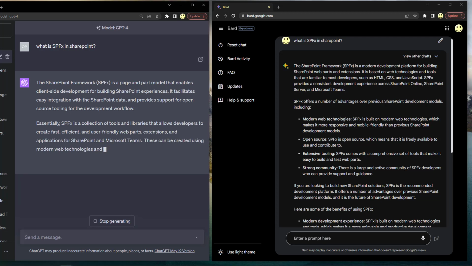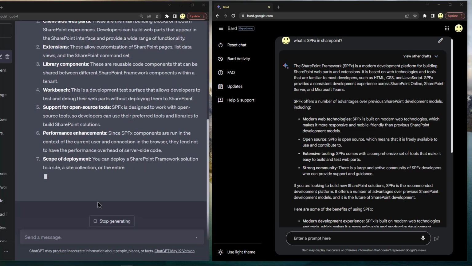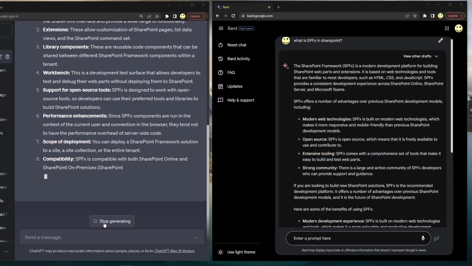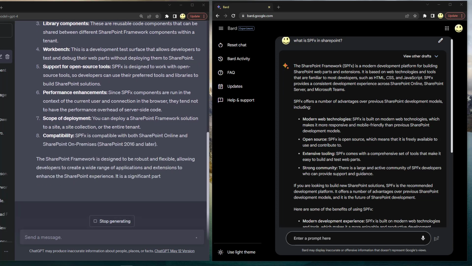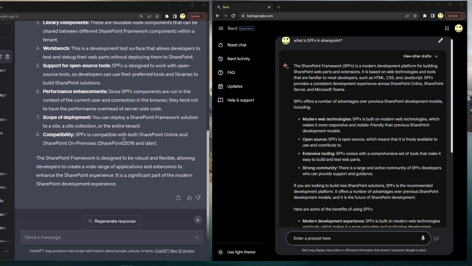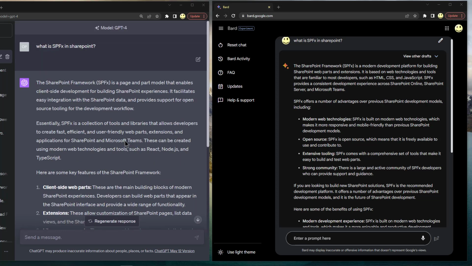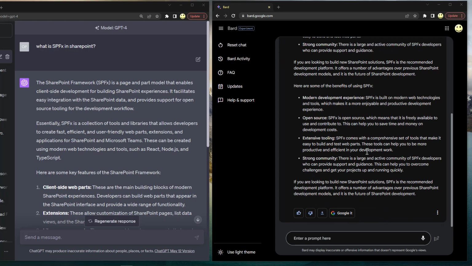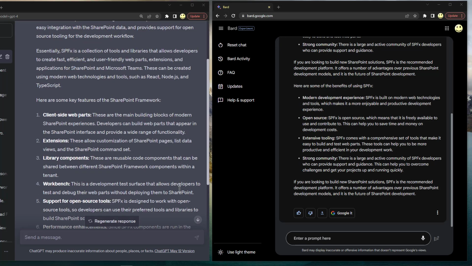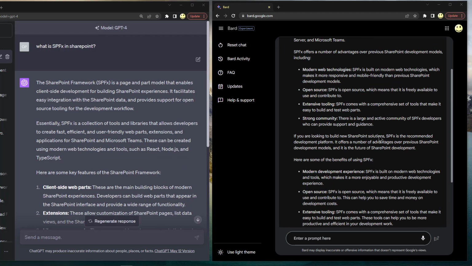So we'll let that finish, and it's still going. If you want to stop it, of course, you can click on Stop Generating and answer. All right, it finished. So let's compare. First of all, the ChatGPT answer is substantially longer, although they both look pretty good. So then we can just kind of compare the two and see how the answers look.